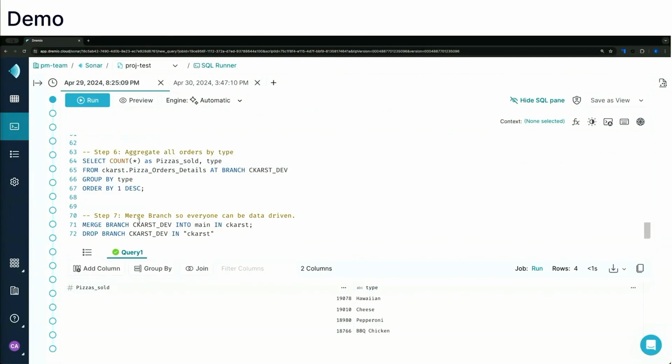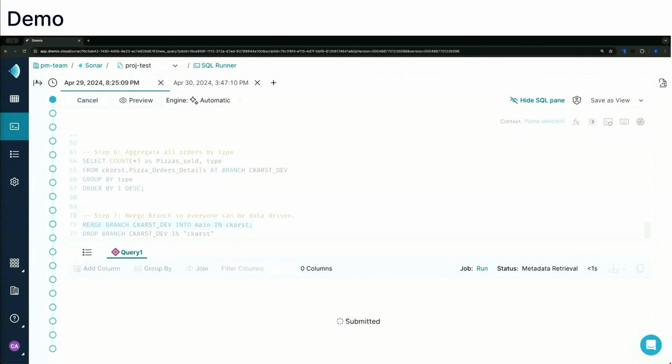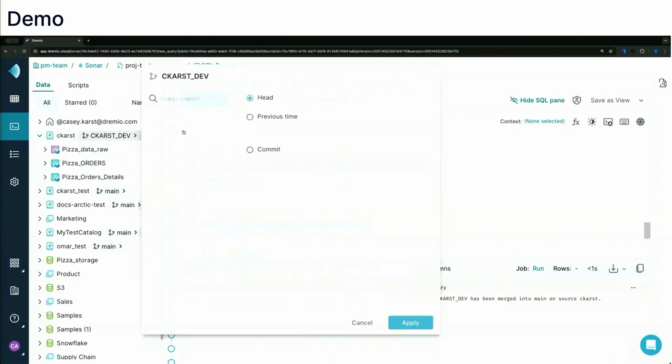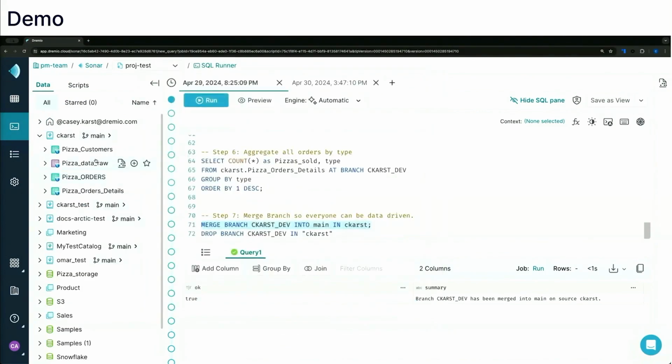So now I could bury these results forever by deleting this branch and let no one ever know that Hawaiian pizza won. But I'm a good data citizen. I'm going to merge my branch back into main so everybody can see these results. I can eat my shoe, so to speak, and kind of live with the consequences. So I go ahead and merge that.